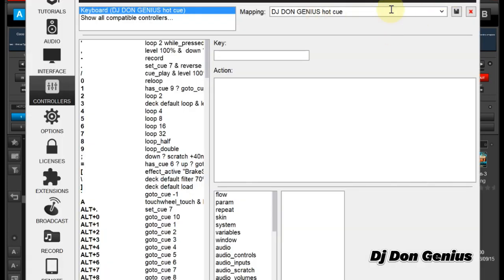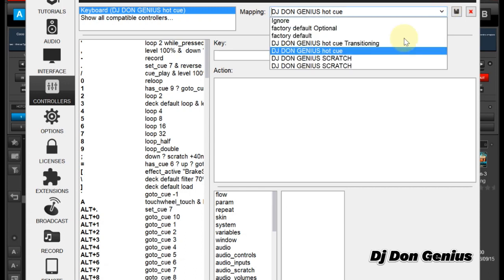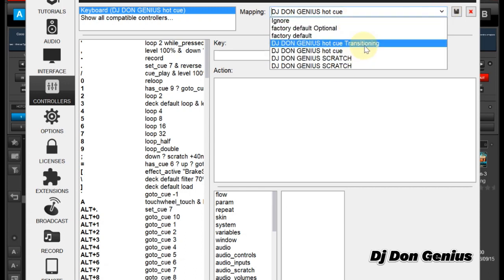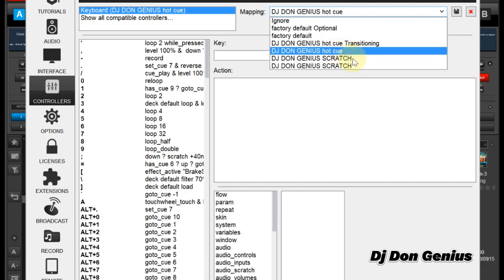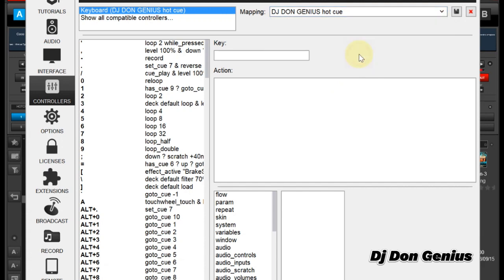You will see your mapping at the top here. You click on the arrow key down. You see a list of other mappings that you have there, and you will see those ones that you copied. Then you select any one that you want. By the time you select, you click save.